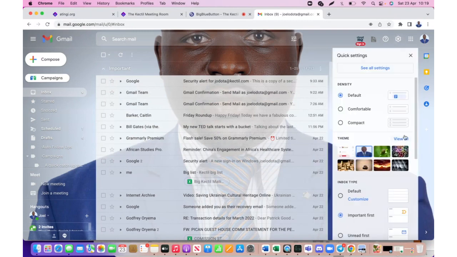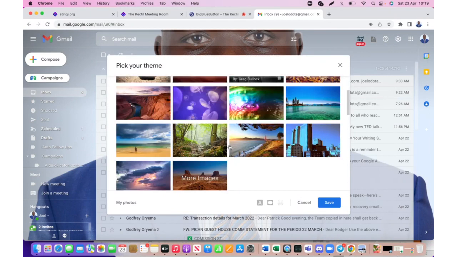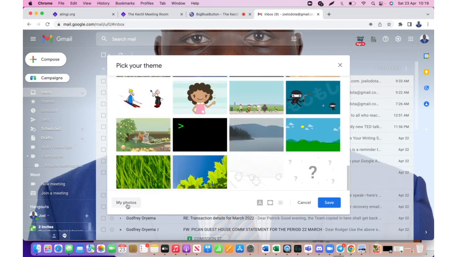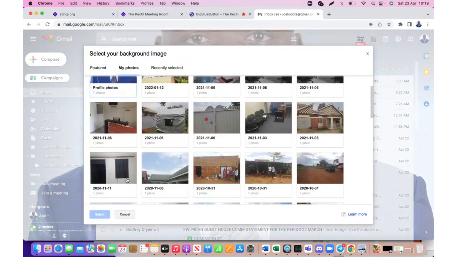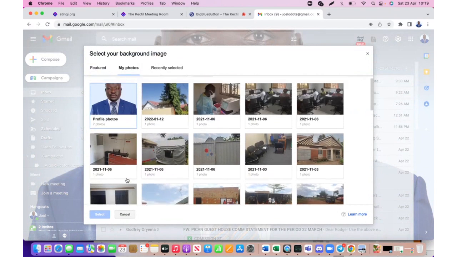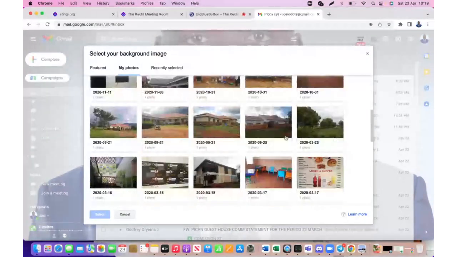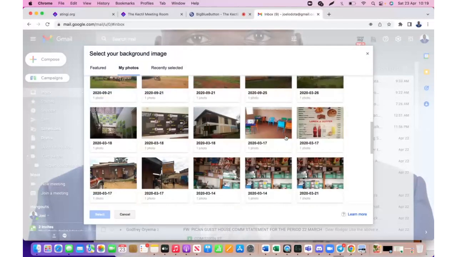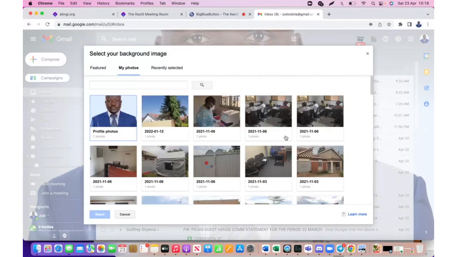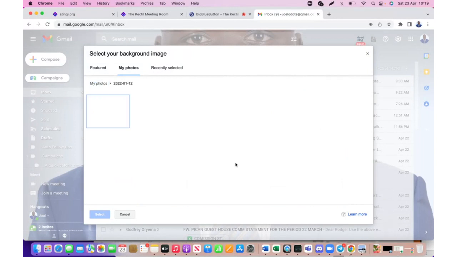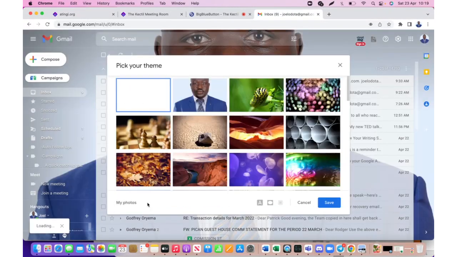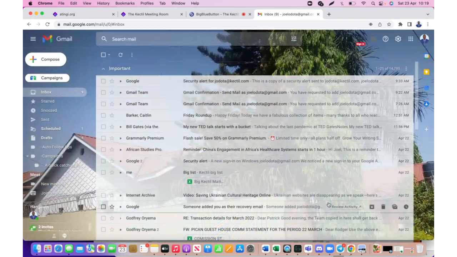My photo doesn't look nice. View all. I scroll all the way. I want to upload something else. I want to upload another photo. Maybe a training photo. Let me see. These photos are in my Google Drive. So I want this one. I'll click select and then save. Yeah, I think I like this.